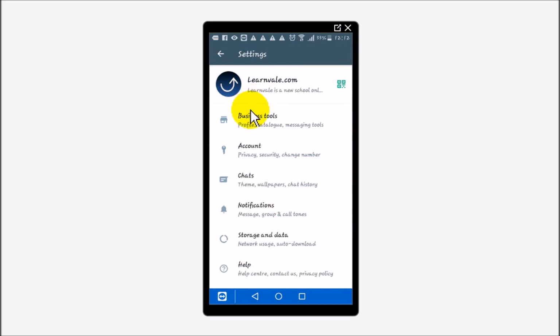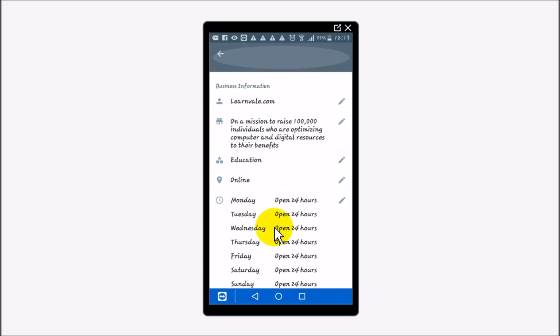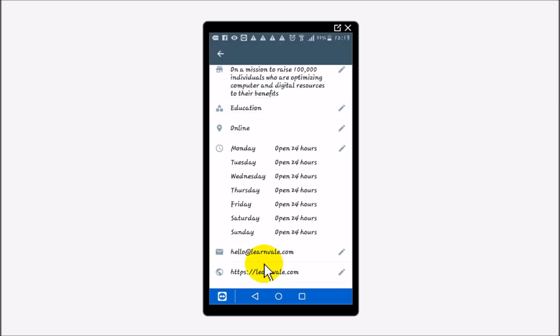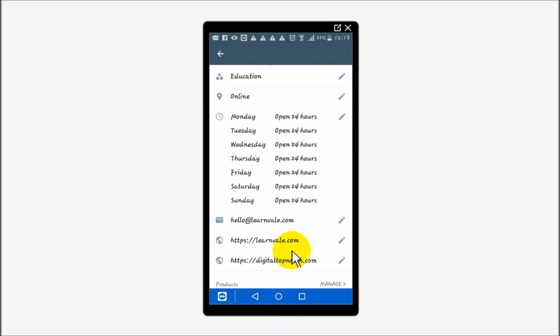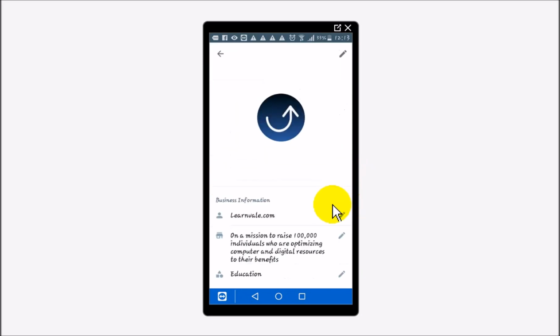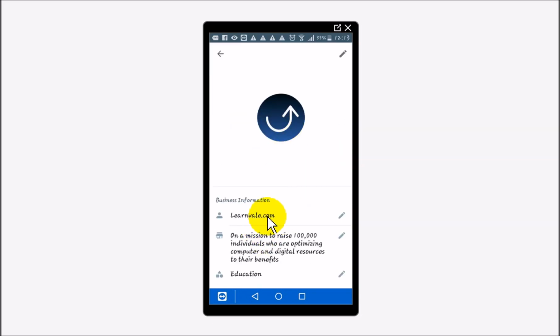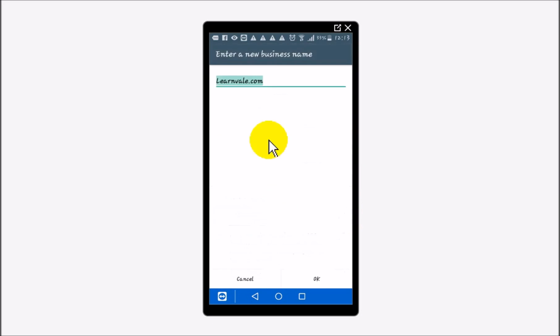So from the settings here, this is where you can find the business tools. In business tools is where you can set up your business information, your work hours, okay, all those stuff, email address, your valid email, your valid website, and if you have listed any of your products on the catalog, you'll be able to find them here. So these are all about business information, so take time to set it. This can be the name of your business. Actually, I can change it to Lenver EduTech platform.